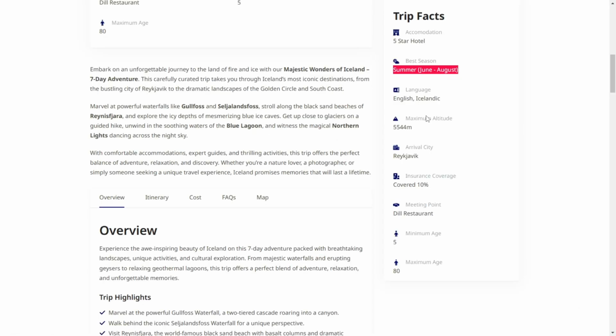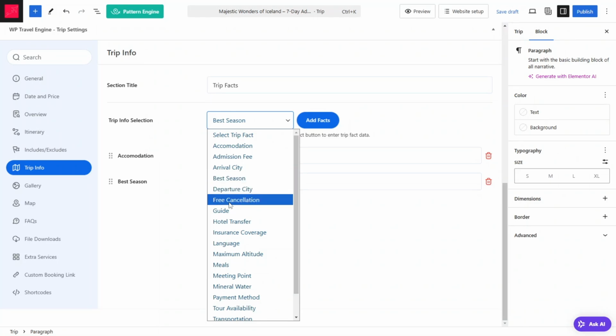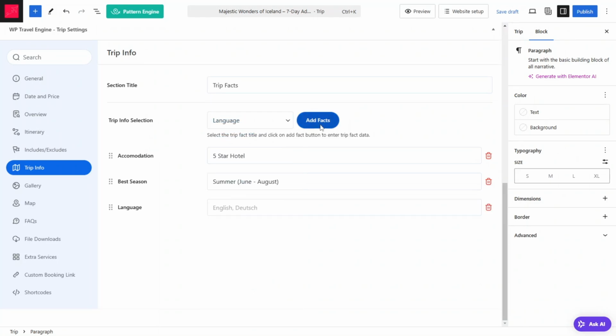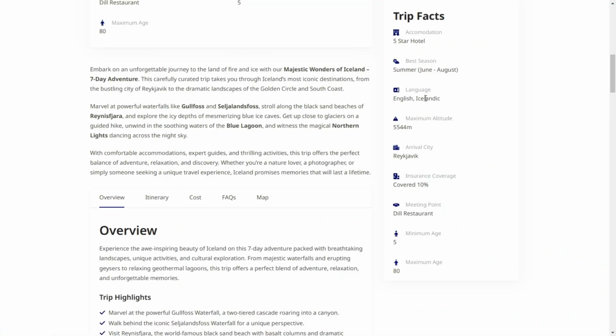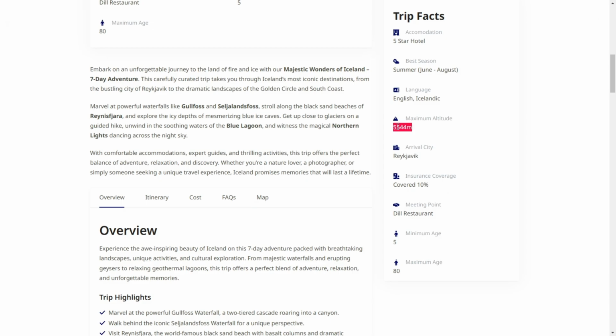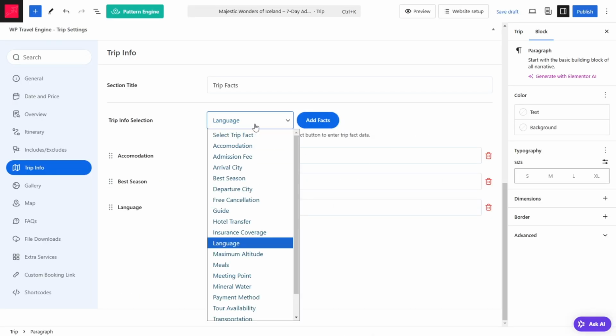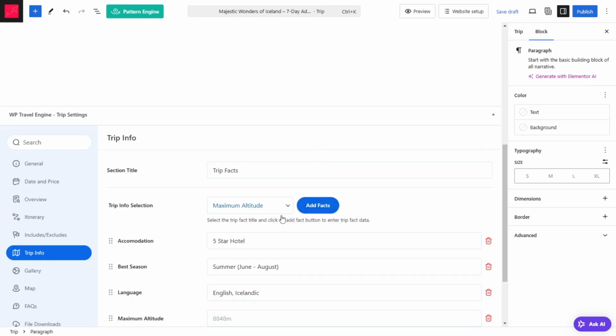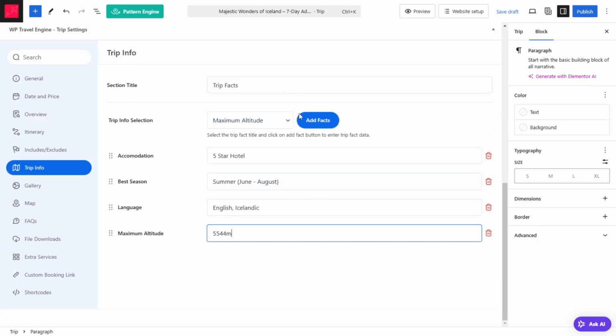The next one here is language. So here I'll look for language, and I'll click on add fact. And here this says English, Icelandic. So I'll copy it and paste it in here. And then the next fact is maximum altitude. So I think that's how high you go. So I'll select maximum altitude, click add fact, and paste this one in.